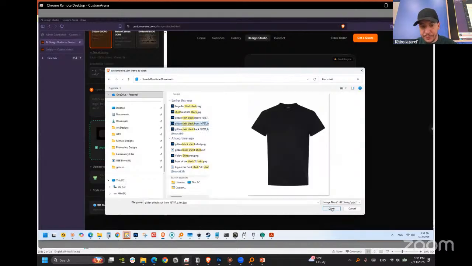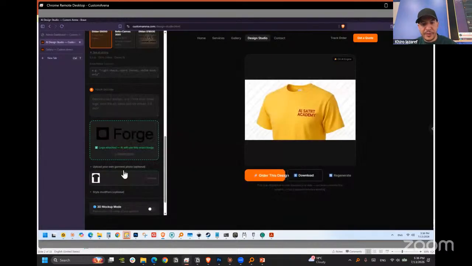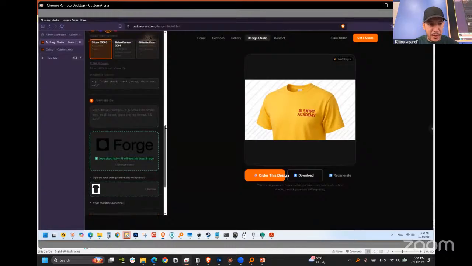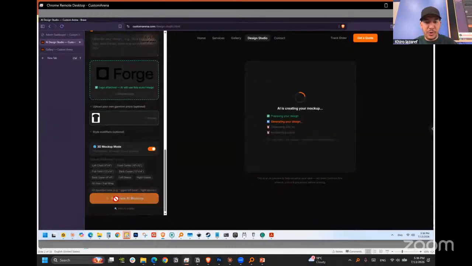Okay, let's use that one. Let's say this is your garment. You can take a picture of your item and just upload it here. Generate a 3D mockup and generate the mockup.